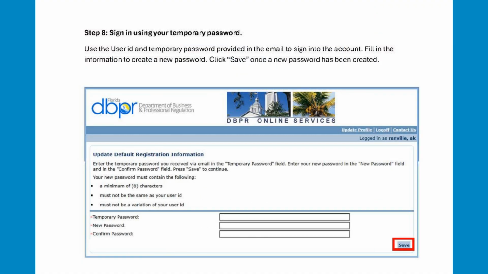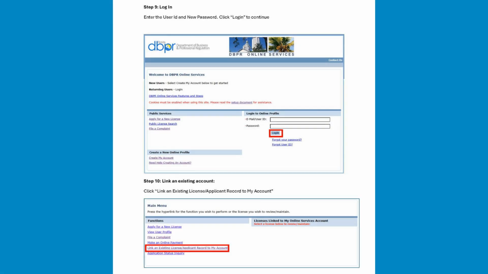Use the user ID and temporary password provided in the email to sign into the account. Fill in the information to create a new password. You may want to establish a password standard to make it more efficient for others to log into the account as needed. Click Save once a new password has been created. Enter the user ID and new password. Click Login to continue. Once back in the account, click on Link an existing license applicant record to my account.